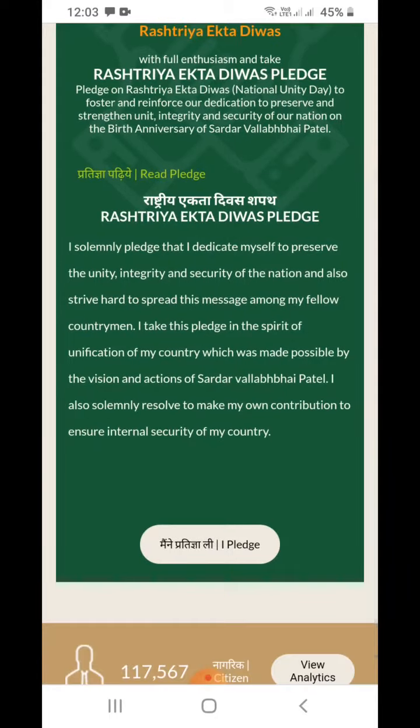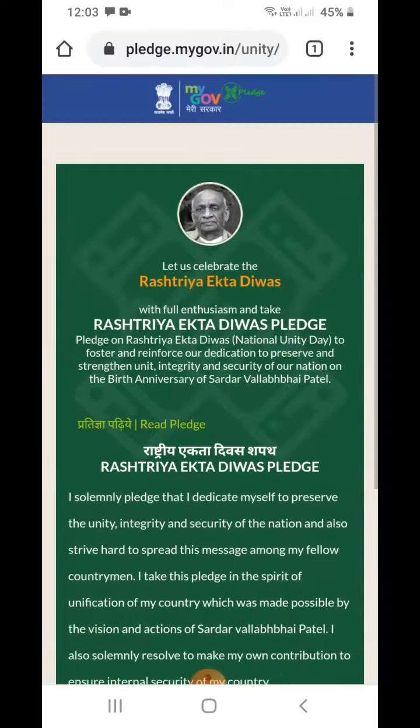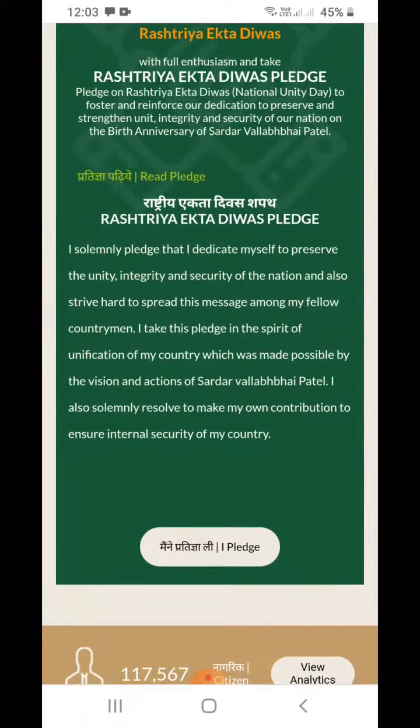So this is a pledge. I solemnly pledge that I dedicate myself to preserve the unity, integrity and security of the nation. I also strive hard to spread this message among my fellow countrymen. I take this pledge in the spirit of unification of my country, which was made possible by the vision and action of Sardar Vallabhbhai Patel. I also solemnly resolve to make my own contribution to ensure the internal security of my country. So this is a pledge.